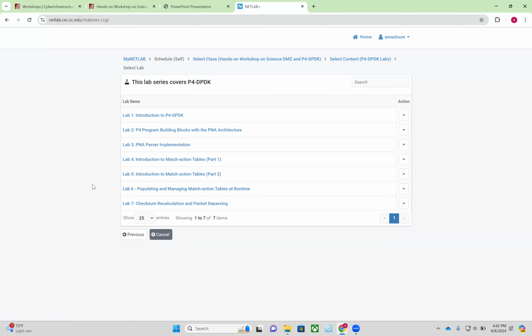So in lab 4, what we did is that we already configured the rules.txt file. We already included the rules, but in lab 6, the learner will be adding the rules from the control plane to the data plane. So you will be manually populating the rules from the control plane. And the final lab will be about checksum recalculation and packet deparsing, the last 2 controlling blocks of the PNA architecture. So this is the lab library already defined.